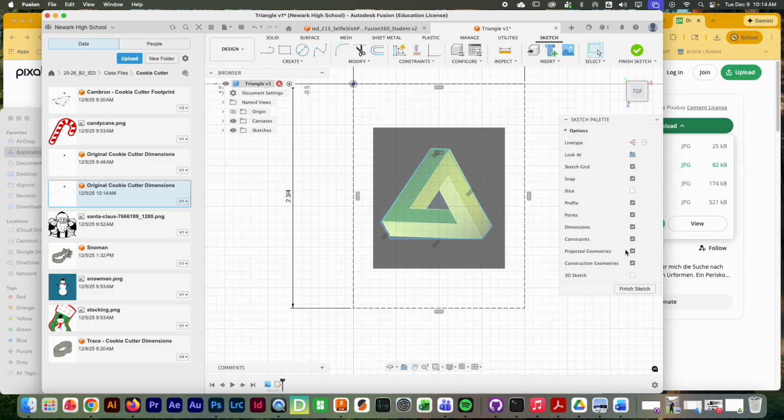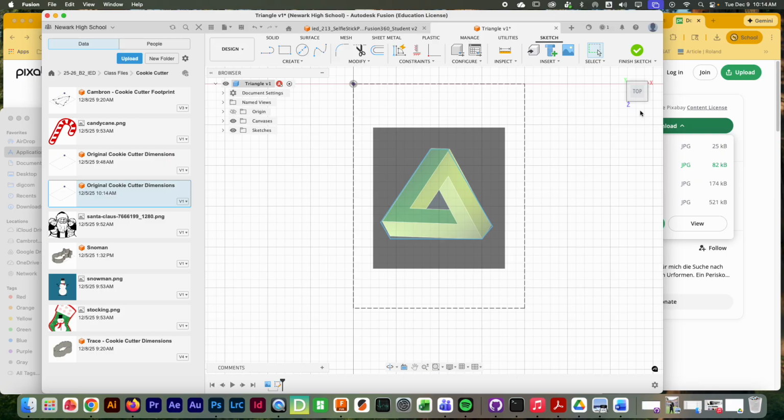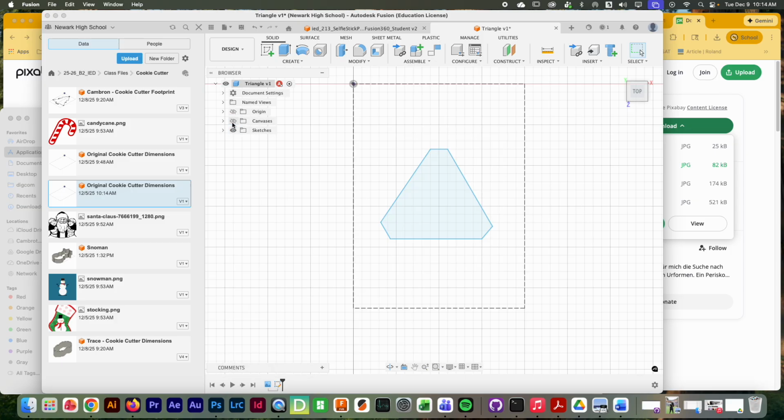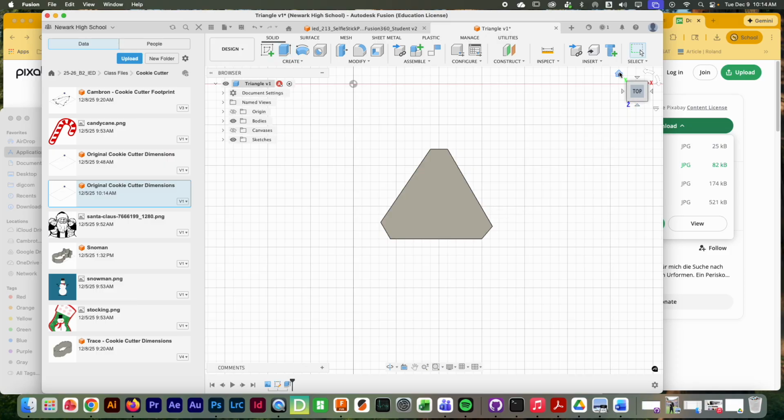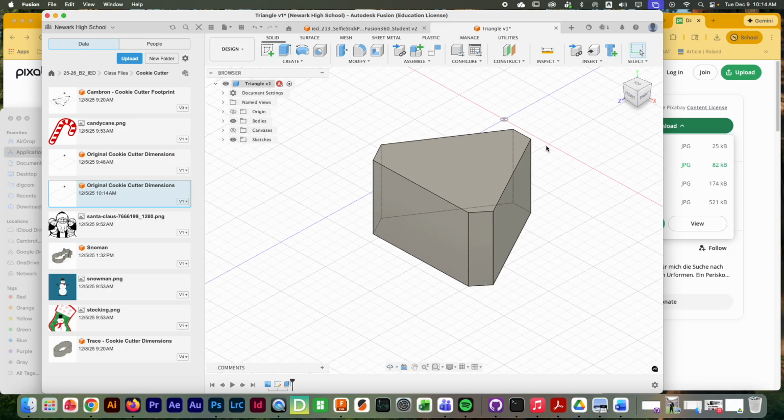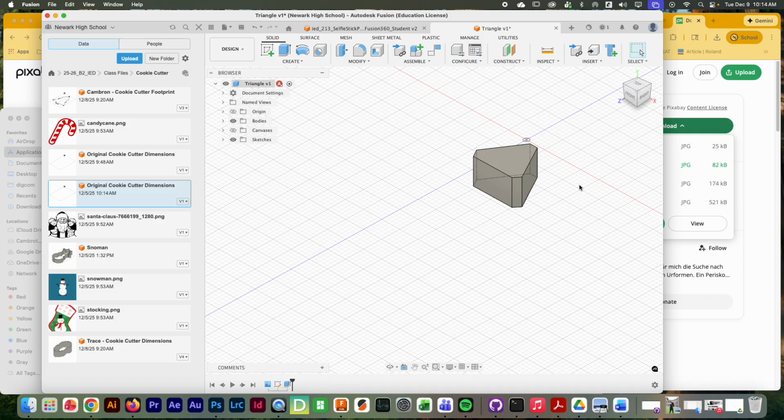All right, crazy things done. I can say finish sketch. Now I've got my beautiful outline of my triangle cookie. I can go on and turn my sketch off so I don't have to look at it anymore, my canvas off. All I need to do is extrude this. I'm going to say I want it to be 3/4 of an inch high. Okie dokie. If I go and hit my home button, I can see that I did in fact make a prism that is 3/4 of an inch high.